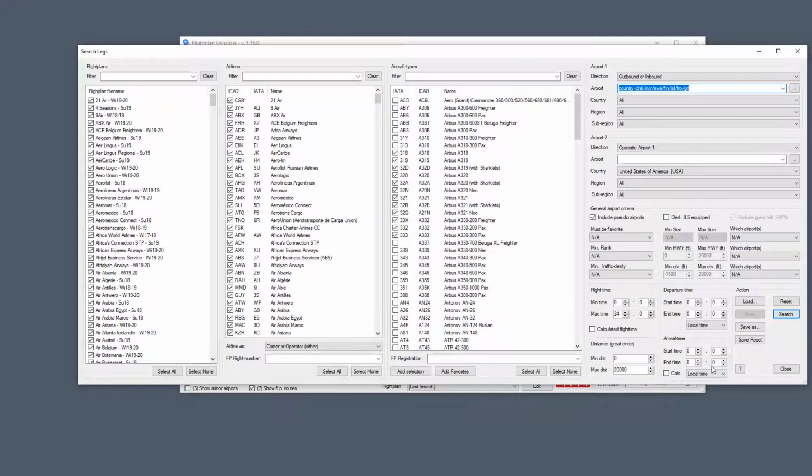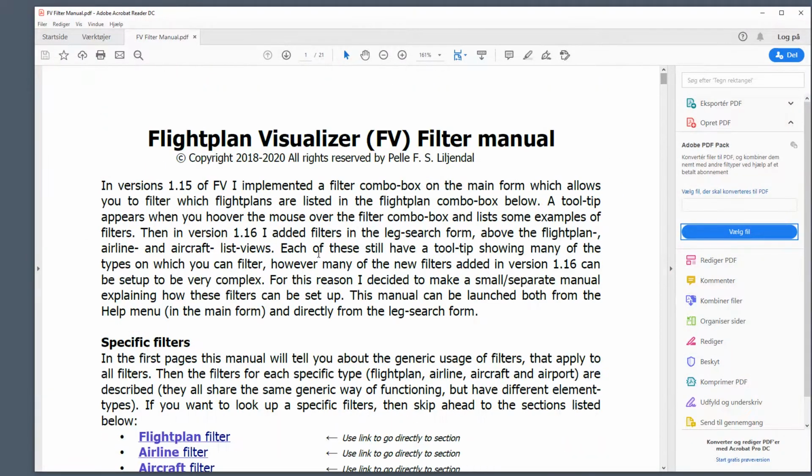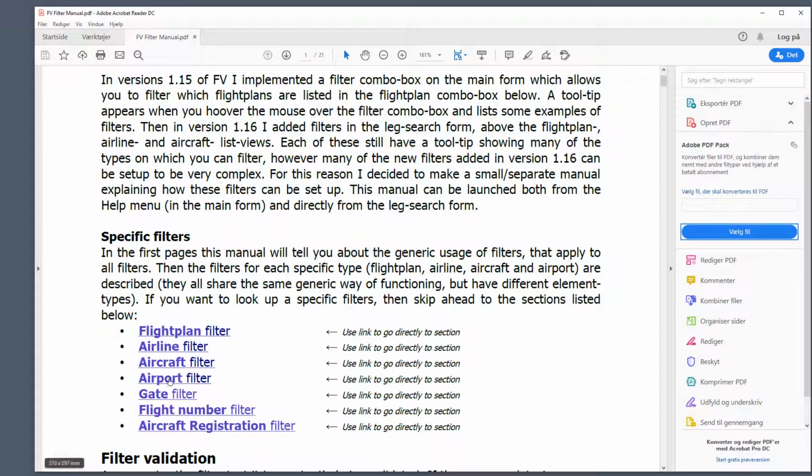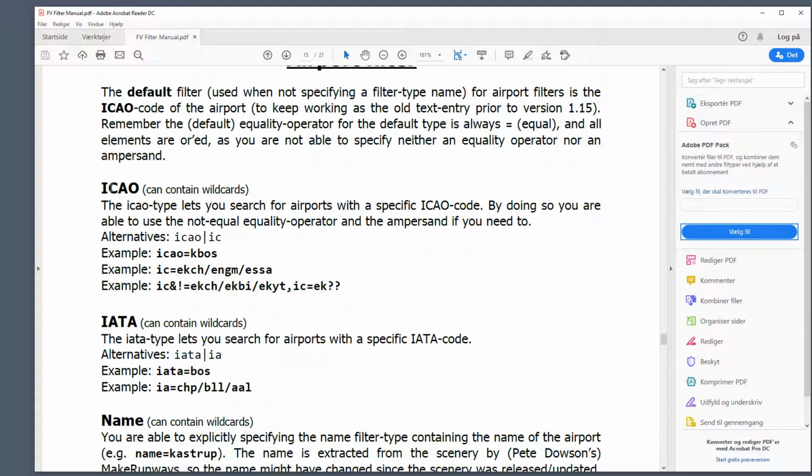Let's have a look in the manual. I go to the top to quickly choose the airport filter. The default filter will only search in the ICAO code, and the reason for that is that was how it worked in the old version. You can specify you want to search ICAO code. The reason you might want to do that is if you want to use the ampersand or the not equal operator. When you use the default filter, it will always OR the value.